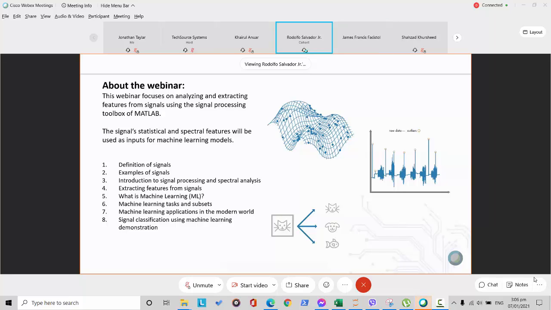Then machine learning and its subsets like supervised learning and unsupervised learning, then some applications in the real world, and finally we'll have our demo of signal classification using machine learning.